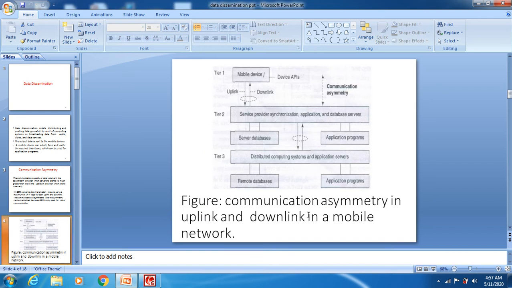You can see in the figure that the mobile device is a client. We have the device APIs, and these are the servers. One is the service provider synchronization application database server. Another is the distributed computing system and application servers. We also have server databases, remote databases, and application programs. We use communication asymmetry between the client and the server here.